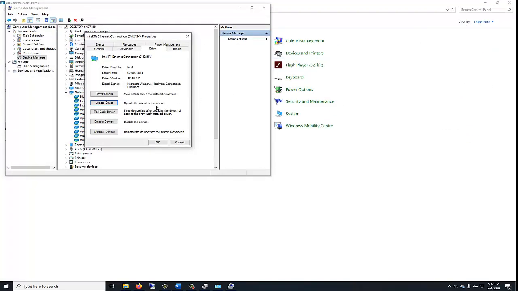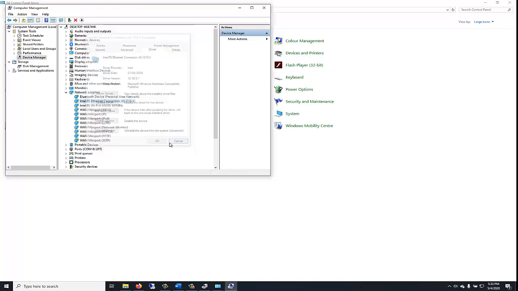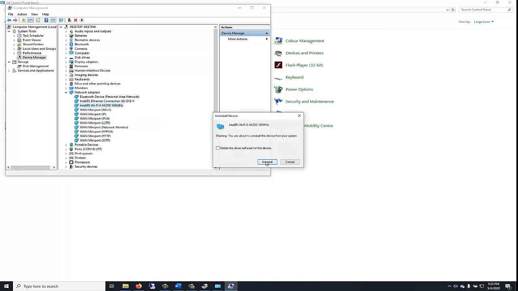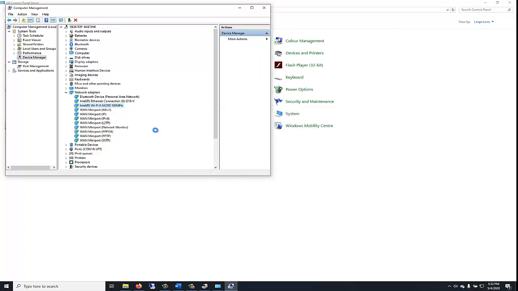So what I can also do, if after installing the driver I think the problem still persists, is uninstall this driver totally from this device. Let me try to uninstall the driver for the wireless network, and I say uninstall. You can also delete the driver if you want to install it again. But for now, I just click uninstall, and here you can see the Wi-Fi will be disconnected and uninstalled from my network adapter.